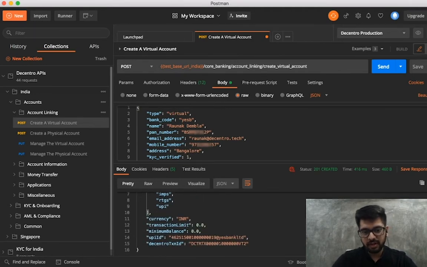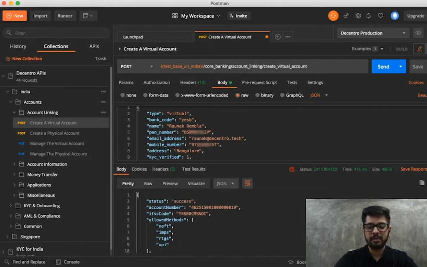And each virtual account that you create on Decentro will by default come with a UPI ID. You can actually go over to any UPI app like Google Pay or PhonePe, key in this UPI ID and make a transfer into this account as well. It will show you the limits that you've set for the account if you've set any over here, and that's pretty much about it. And all it took was 400 milliseconds to create the account.